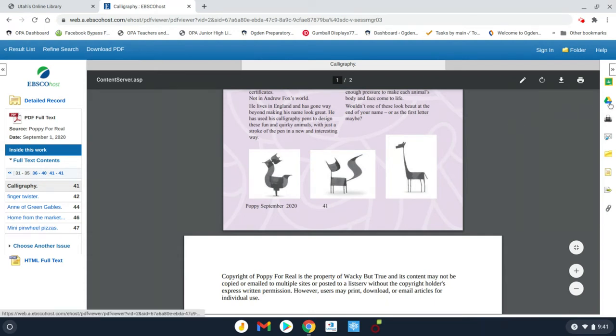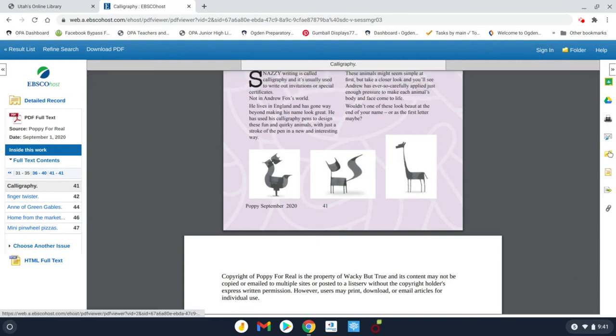I can save it to my Google Drive. It might ask me to sign in. I can print it. I can email it to myself. I can add it to a folder. I can also cite it.